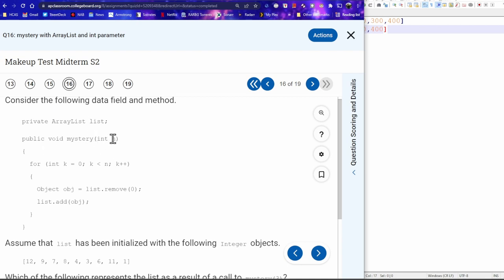Okay, so we have mystery. It takes an integer. Okay, here we go. We go from 0 up to n. And then we say list.remove 0. So we're removing whatever is at the start of the list, saving it, and then adding it to the end of the list. And we're doing that n times, right? So we're taking n values from the start of the list and adding them to the end.